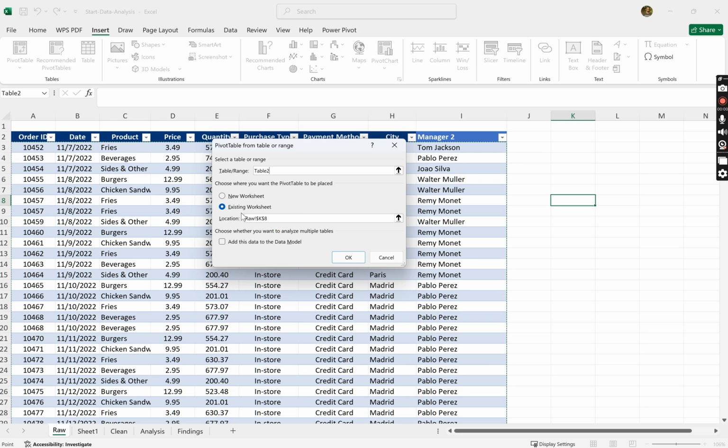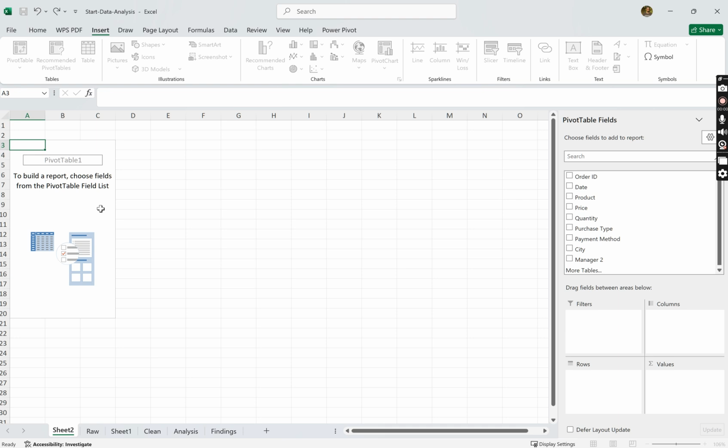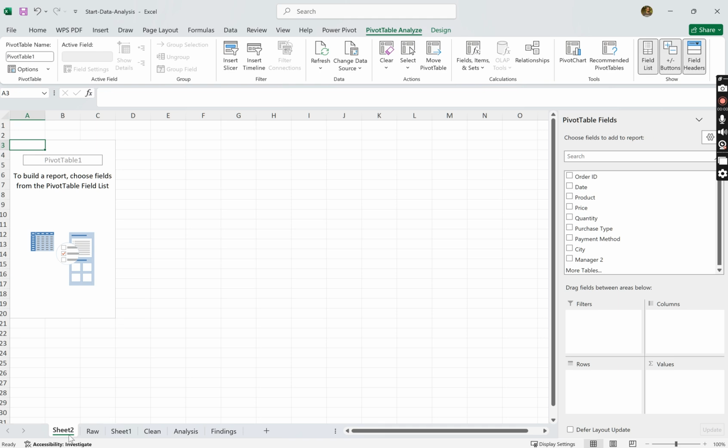Then the sheet location is where you want your pivot table to appear. In this case, let me create it in a new worksheet and say okay. Then my pivot table is going to be created here. This one, I can rename it to pivot table.